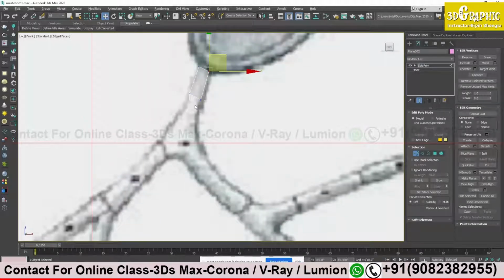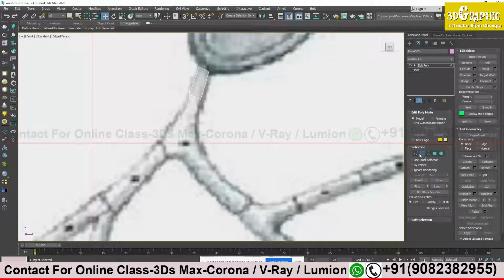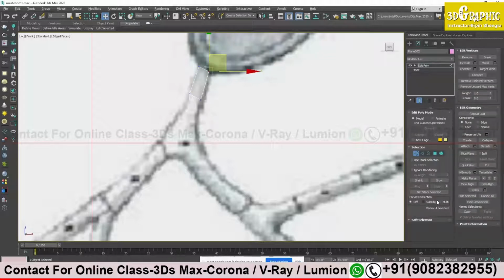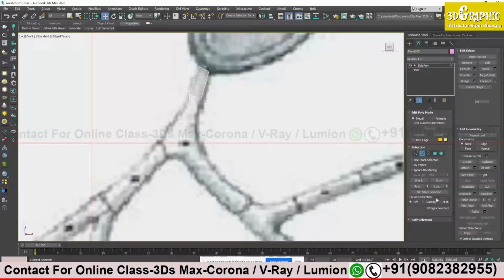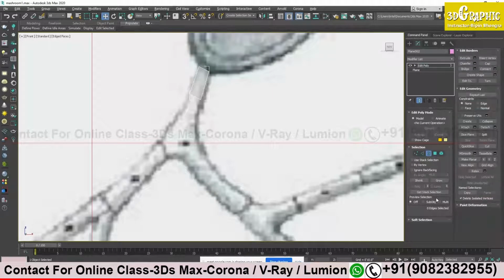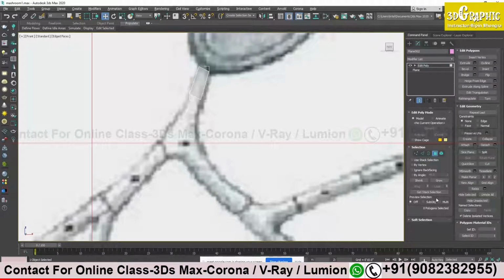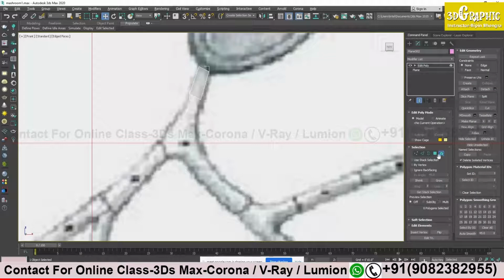So next I will take the help of this edge over here. See, now this edge will continue and flow like this. So I will go here, right side is edge. Now I will discuss the shortcut also. Every time you don't have to come to the right side to change the vertices, edges, face. There is a shortcut: vertices will be 1. I am pressing 1 on the keyboard. The shortcut is 1 for vertices, 2 for edges, 3 for border, 4 for face, and 5 for the element.